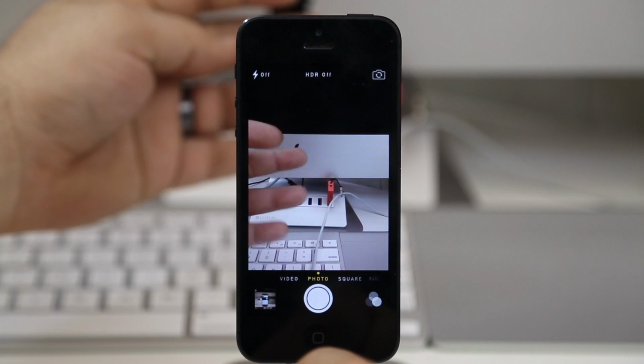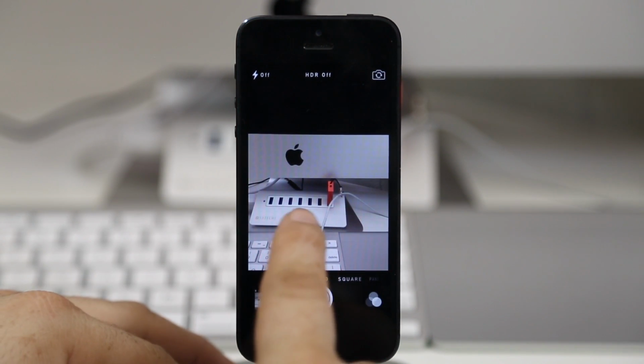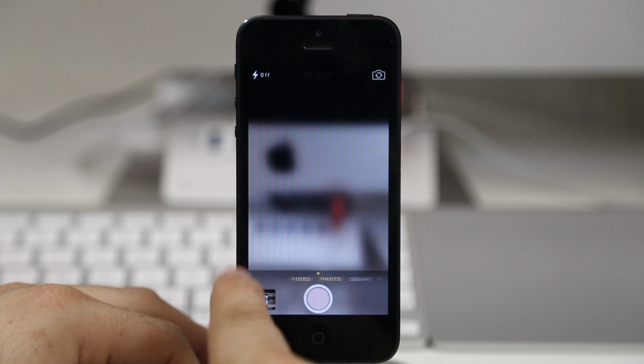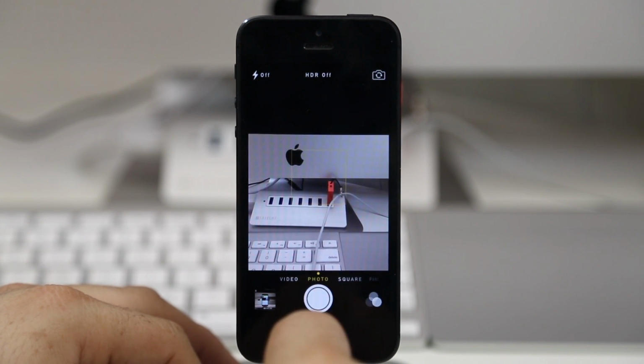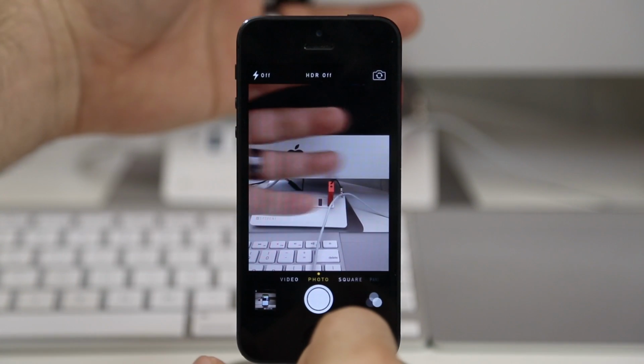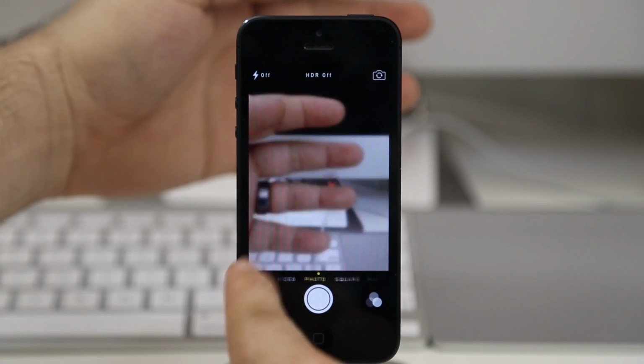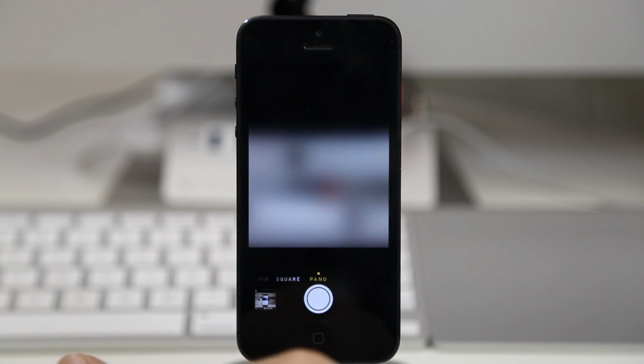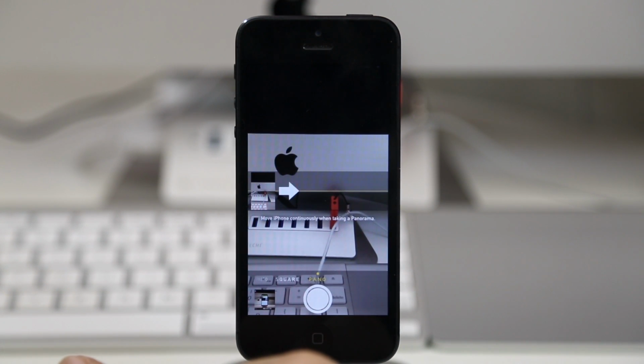We have some new features in the Camera app though. So we actually have the ability to swipe between video mode. We can swipe over to photo mode. There's also a new square mode that will probably work perfect for Instagram pictures, as you can see right here, and then we have a panoramic mode on the far side of things. So that's just a quick look at how you change between the modes here in the Camera app in iOS 7.